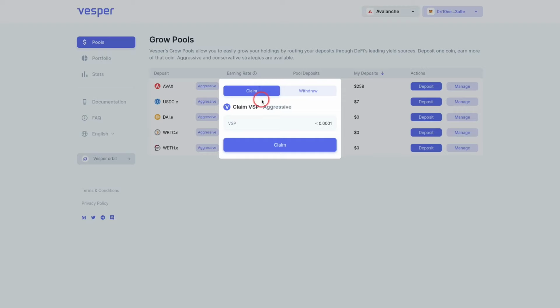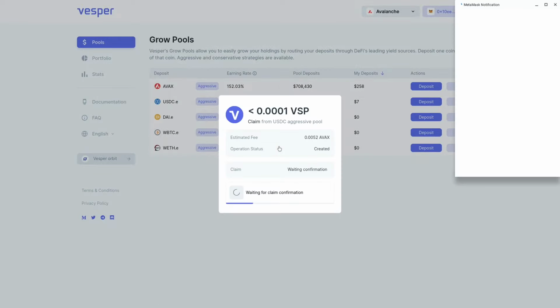eliminated. To claim your Vesper token rewards without withdrawing your deposited tokens, tap the Claim tab, tap the Claim button, and confirm the transaction.